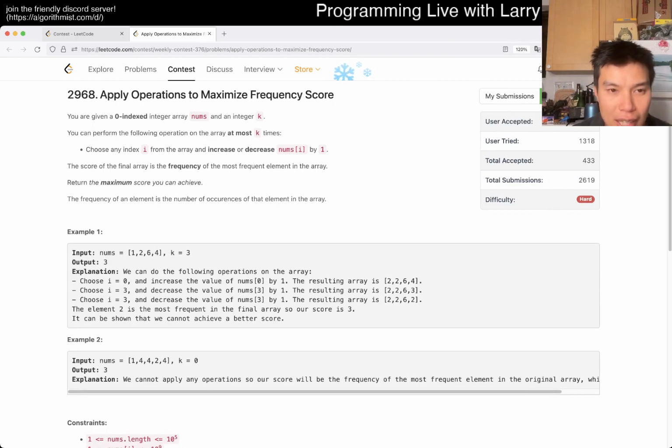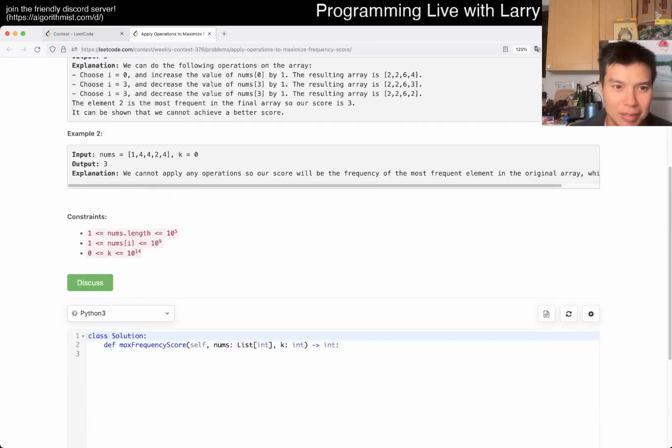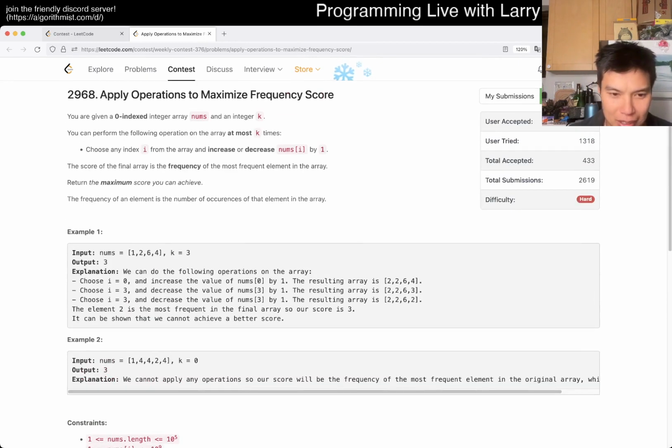Choose any index I from the array and increase or decrease numbers by one, one by one. The score is the frequency of the final array's most frequent element. Okay, so yeah, you could do k operations. And it's the frequency of the most frequent thing. The English part seems okay.